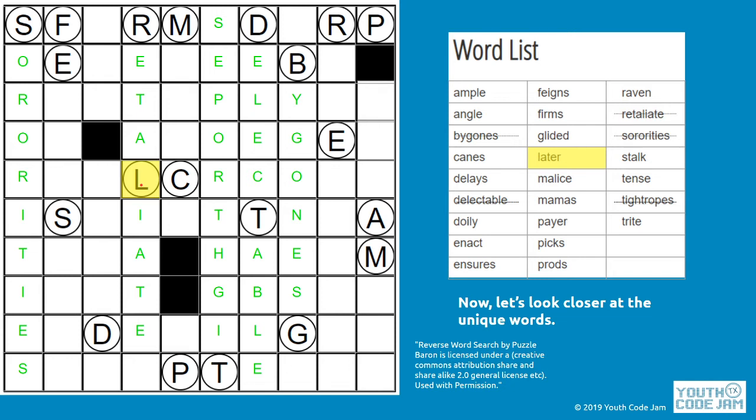G-B, G-S, too short, this way is too short, too short, and too short. It looks like the only place that glided is going to fit is right here. So let's fill in our word, G-L-I-D-E-D, and cross it off our list.